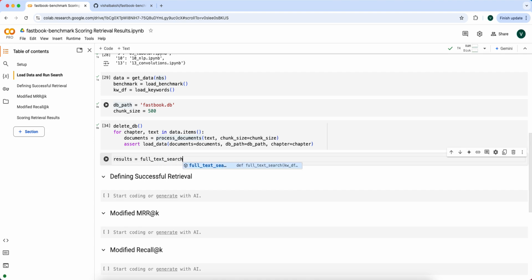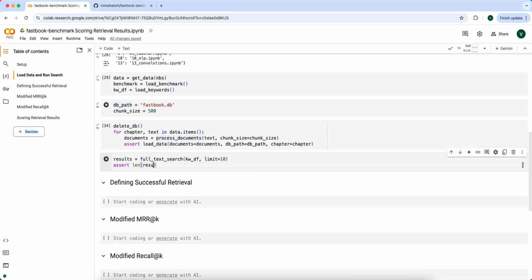So in the last video, I developed my full text search function, which takes the keywords, and it takes the top K, so the limit that I want to pass to the query. And I do have an assertion in that code, but just to show the output, I want to make sure that my results is the length of number of questions. So we run that and we get our results. Okay, so now we have our full text search results. We used Claude generated keywords, and we used SQLite's full text search functionality using those keywords, and we got the top 10, BM25 ranked results for each question.